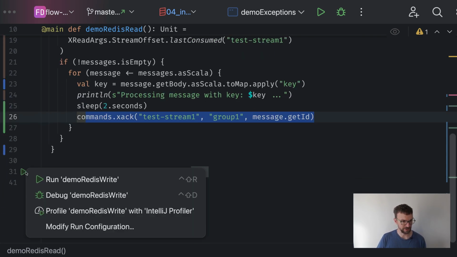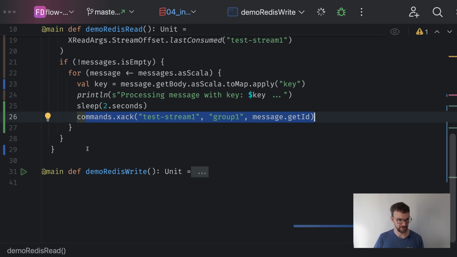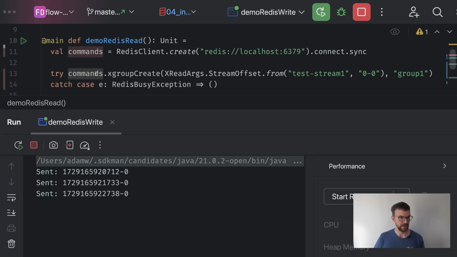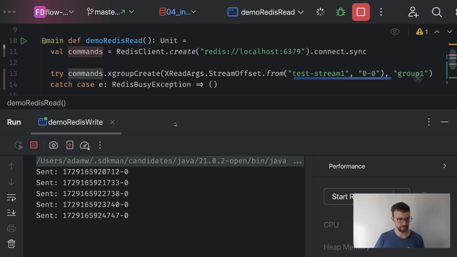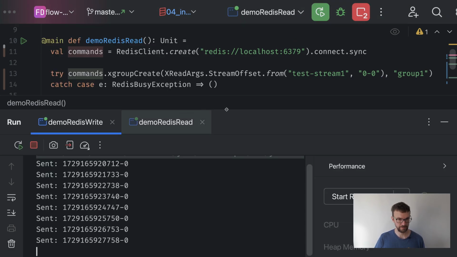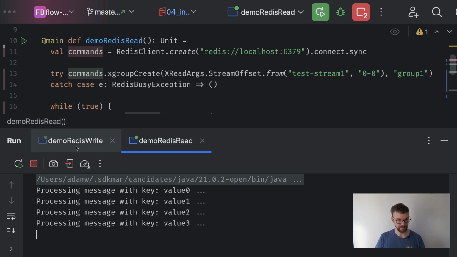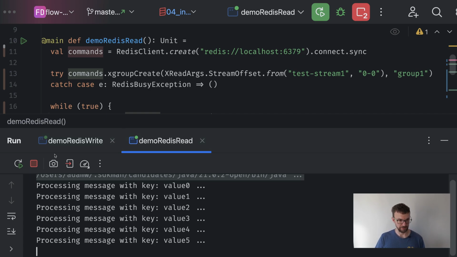So you can see that this actually works. So we will start the writer in the background, right? So it sends some messages, and we can start the reader as well. So that's the writer, and you can see that the reader processes values slowly, so the writer is faster than the reader, so this works nicely.